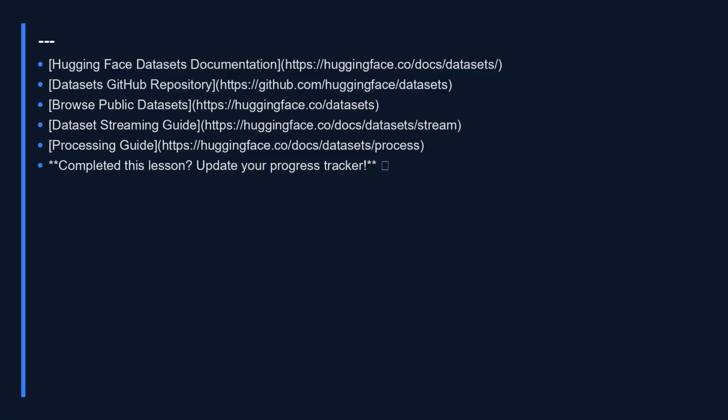Additional resources. For deeper reading, the official Hugging Face datasets documentation covers every parameter and edge case in detail. The datasets GitHub repository is worth bookmarking for release notes and issue tracking. The Hub's dataset browser at huggingface.co/datasets lets you preview examples before writing a single line of code. The streaming guide and processing guide in the official docs are both worth reading once you've completed the assignment. They cover advanced patterns that will become relevant as your datasets grow.